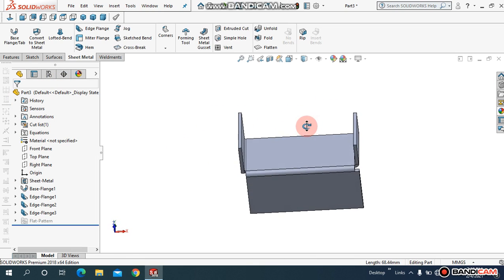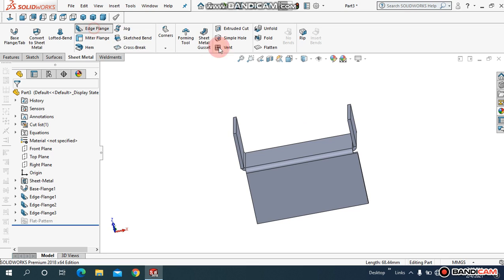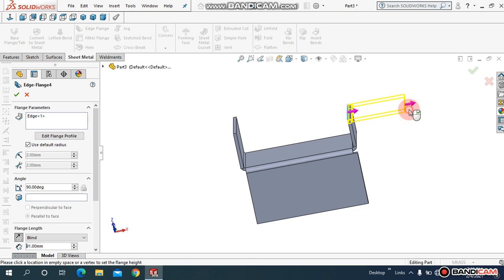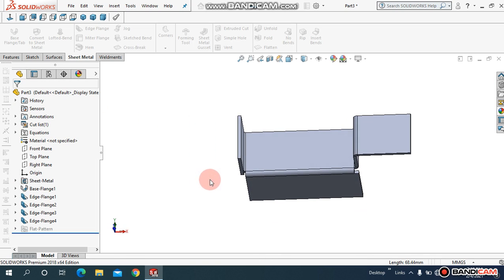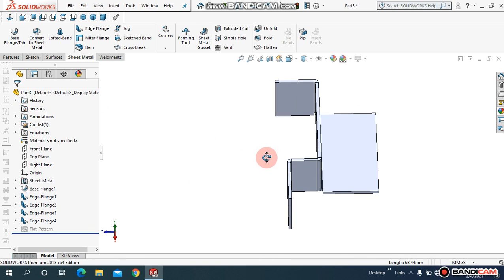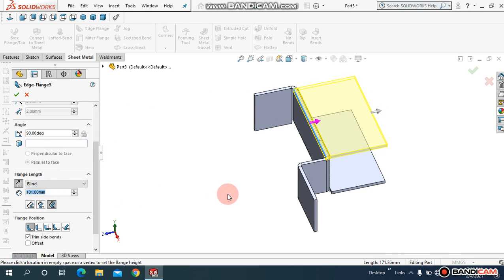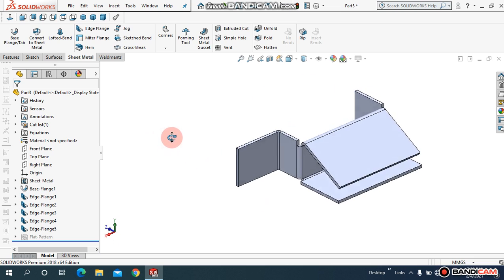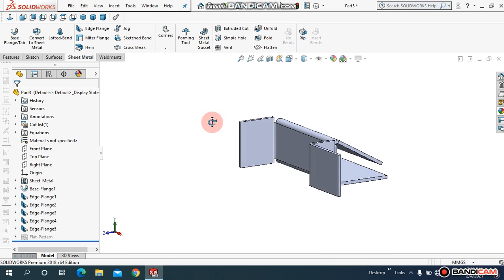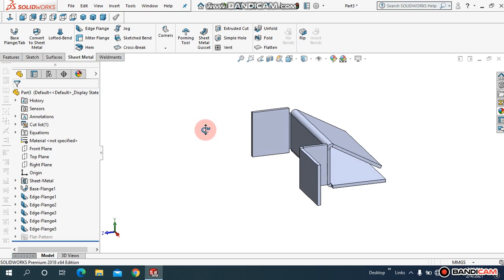Now again, come to edge flange and see, this is how I'm going to add some sharp corners for now. And let me come here and again come to edge flange and say okay. You can assign the height from here as well. Let me keep it 100 and say okay, and let me check 120. See, I added different kinds of sharp corners, sharp walls for now.